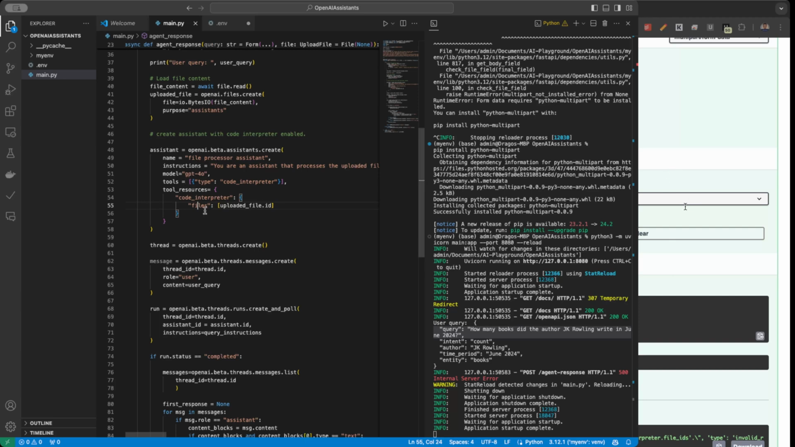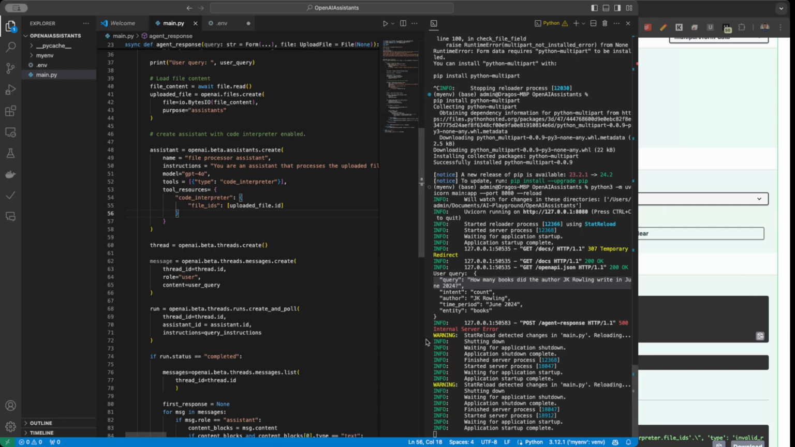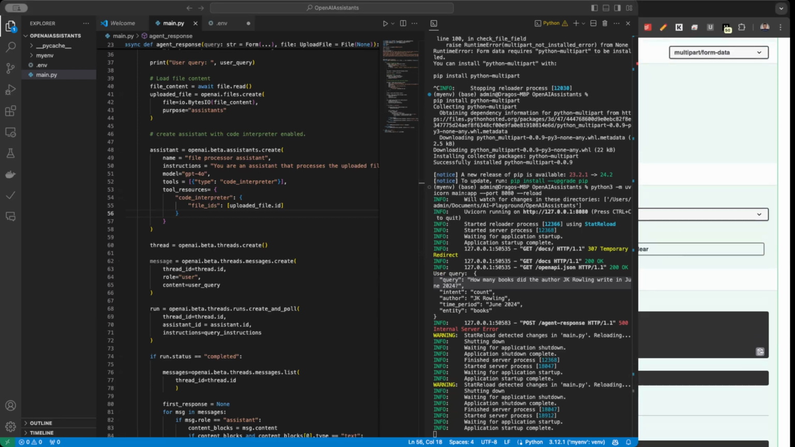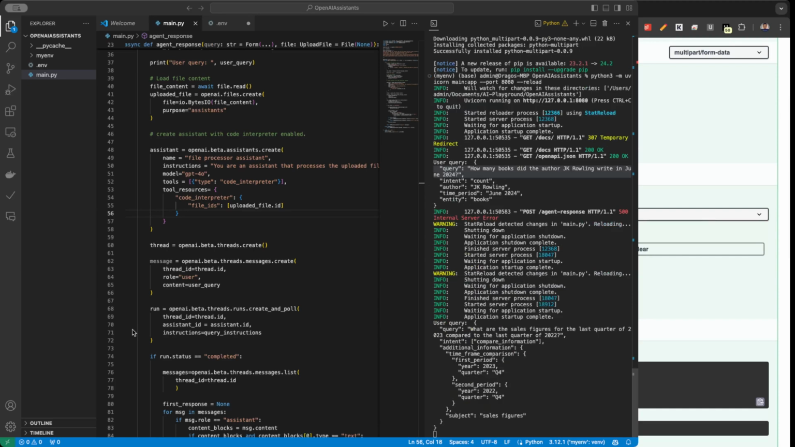Okay, I just checked. This should be file IDs, not files. Let's do it again. I run it and it says, now this is much better, right? You can see that. Last quarter of this, intent is company information, time frame, Q4, second year, sales figures. Maybe if I provide more information about the query, it would be better.